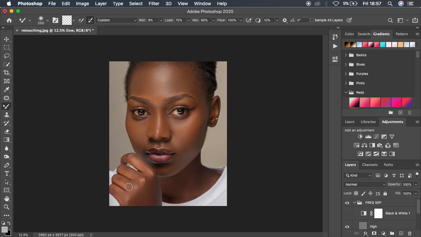So it is not a guarantee that you must always use the black and white layer. I just wanted to show you guys that it is possible to work without it, and the results are going to be the same. I'm just going to come and blend in these areas. So let's see before and after.